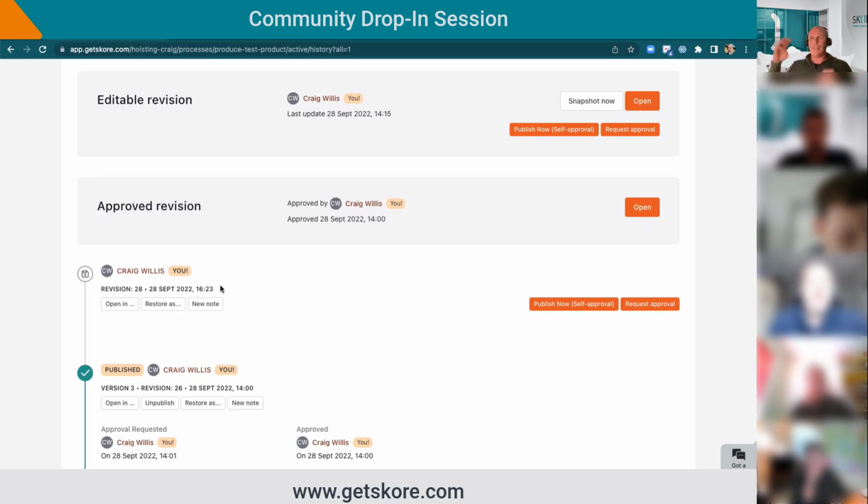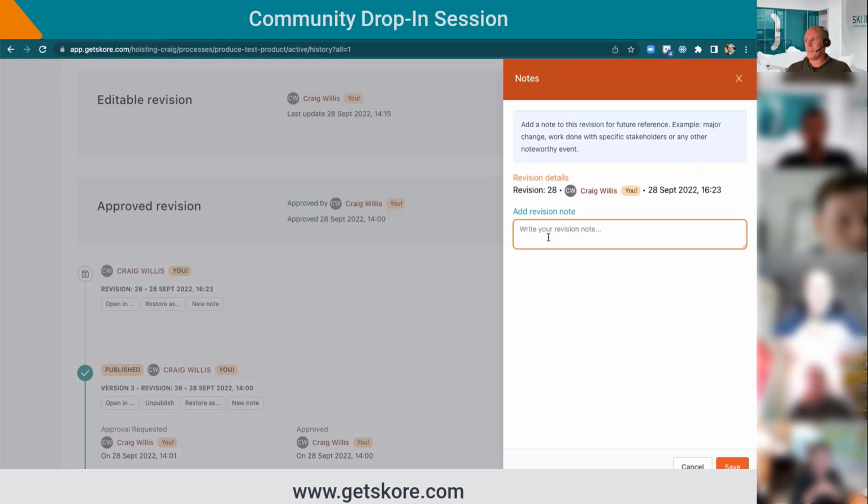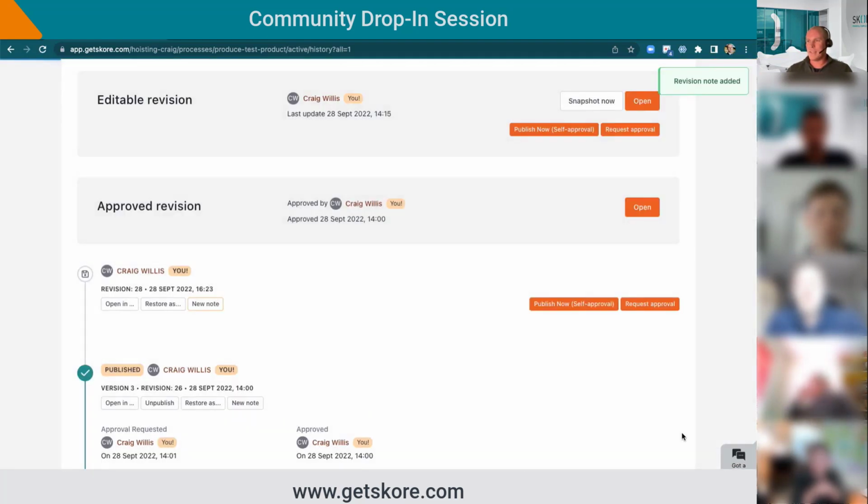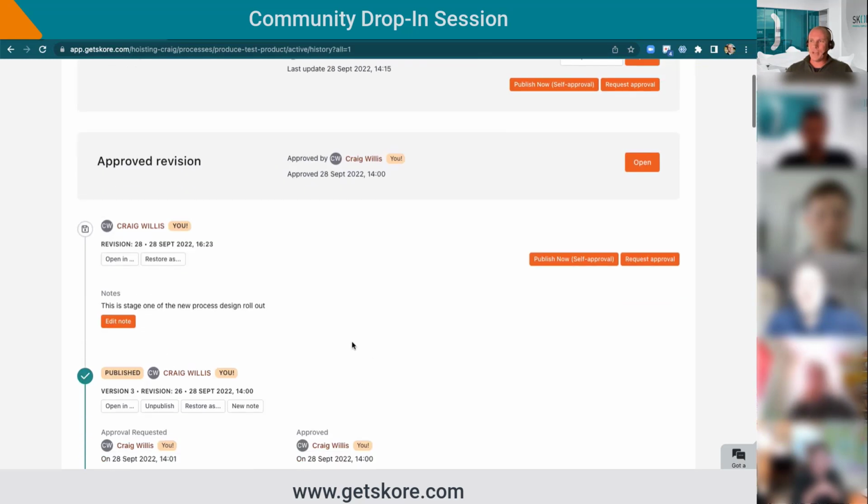Remember, what I'm trying to show here is that we've got some sort of major design change that we might want to reach in 2 to 3 months time, but we're going to do it incrementally. We roughly know what those steps might be. Now I've created that snapshot, I can put a new note and say, this is stage 1 of the new process design rollout. I save that note against it, and so I'll now know that revision 28 is the one that we want.